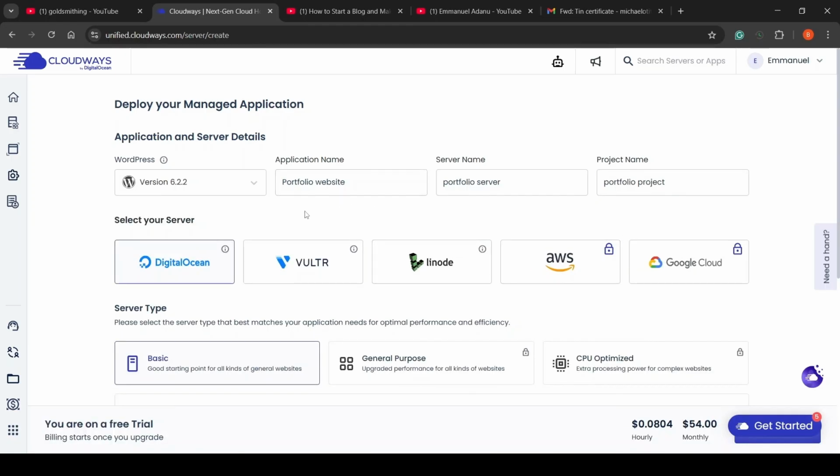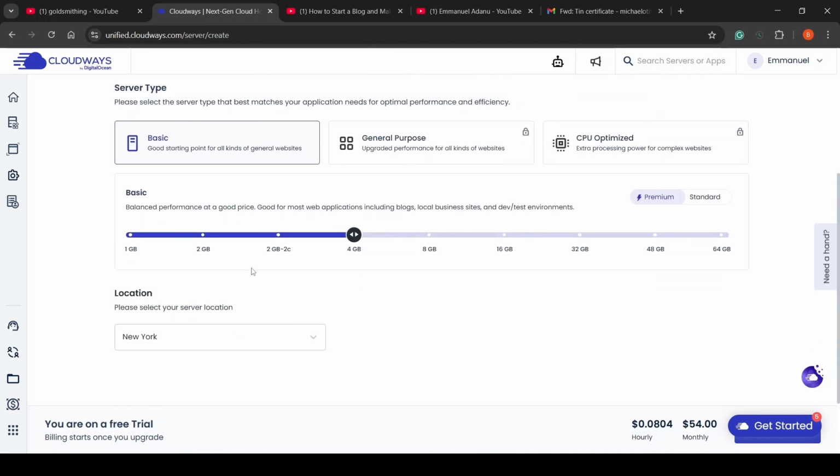Next, you need to select a server you want your website to be hosted on. Luckily, Cloudways offers several server options to choose from DigitalOcean to AWS. But for this tutorial, we'll be selecting DigitalOcean. Next, we need to select a server size. This size depends on how big your website is. If you are just starting, you can start with 2 gig and scale up as soon as you begin to get more traffic to your website.